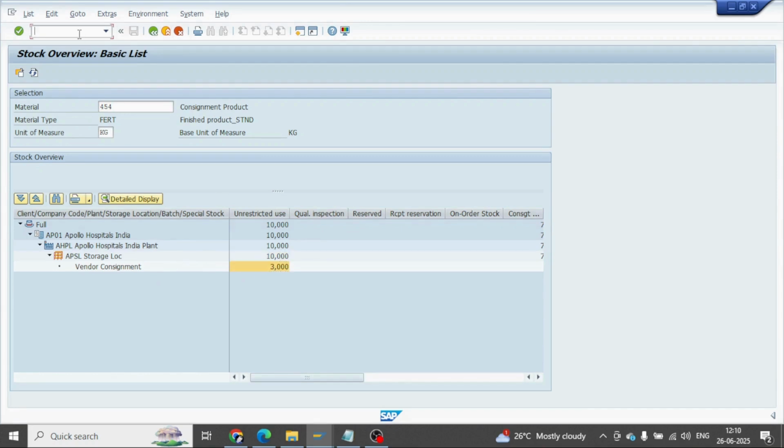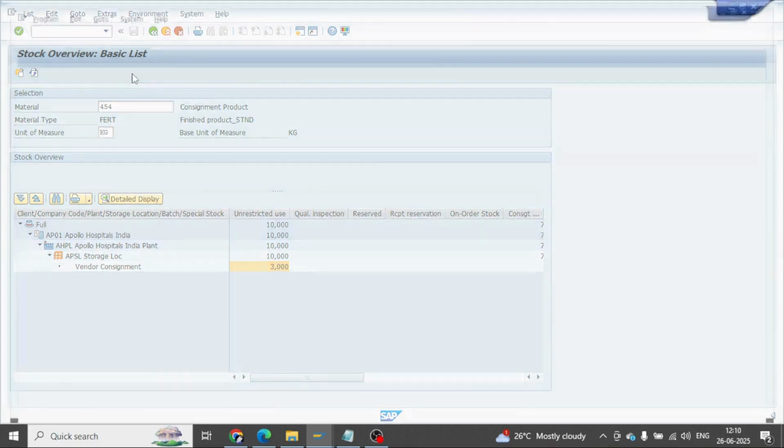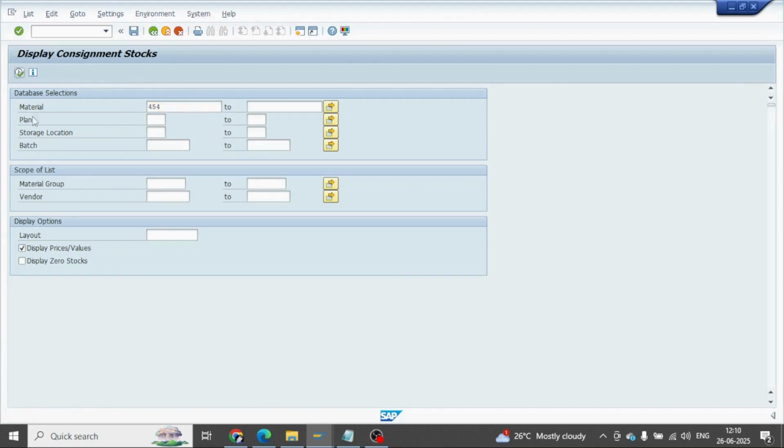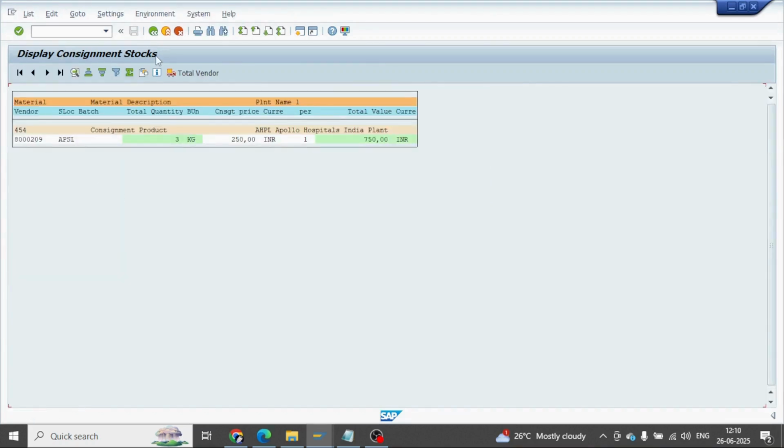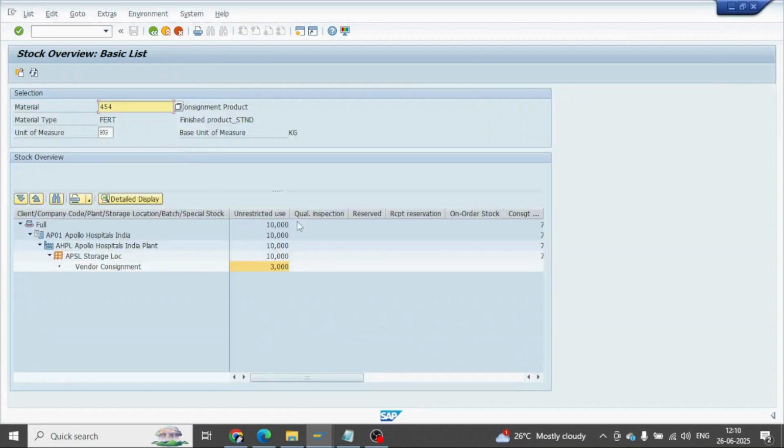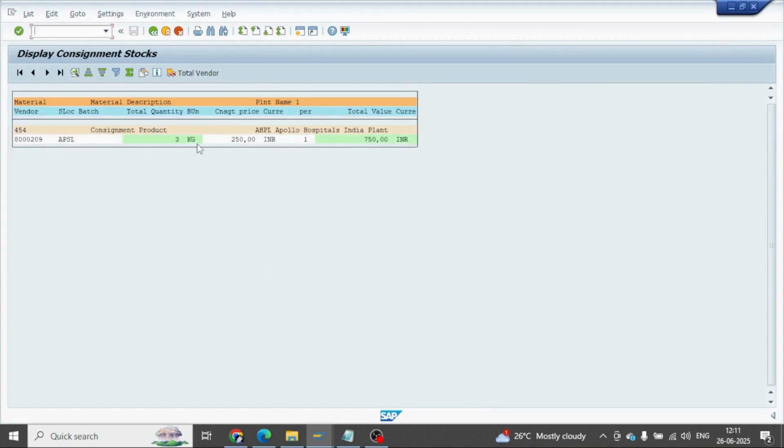But SAP has given one more transaction code which is only for consignment stock. The T code is MB54. Give your material, and if you execute it, you will see this is only for consignment stocks. You see who the vendor is, the material number, the description, the storage location, and the total quantity is 3 left, in kgs, each item is 250, and the total is 750. The value of the consignment stock is still available in your premises.